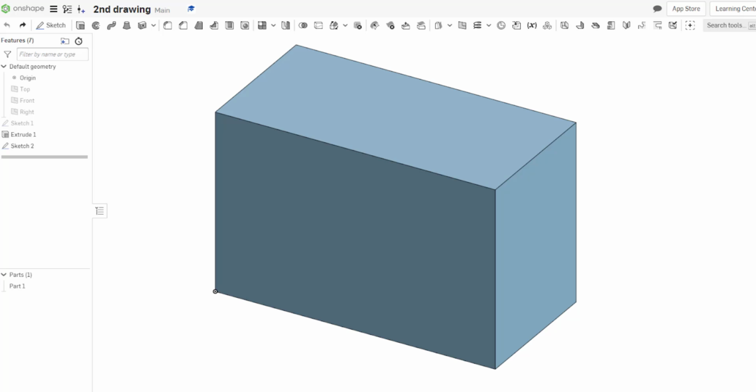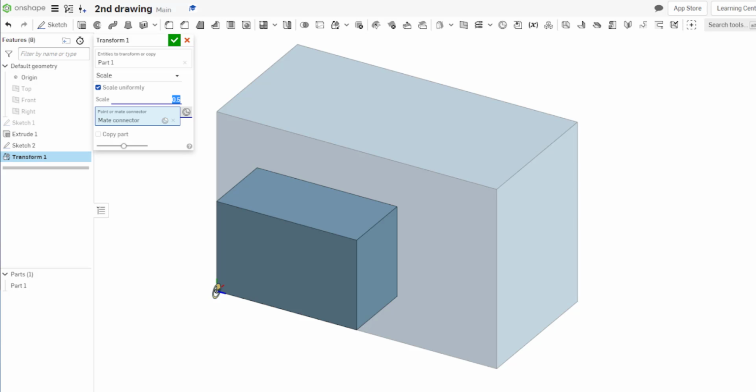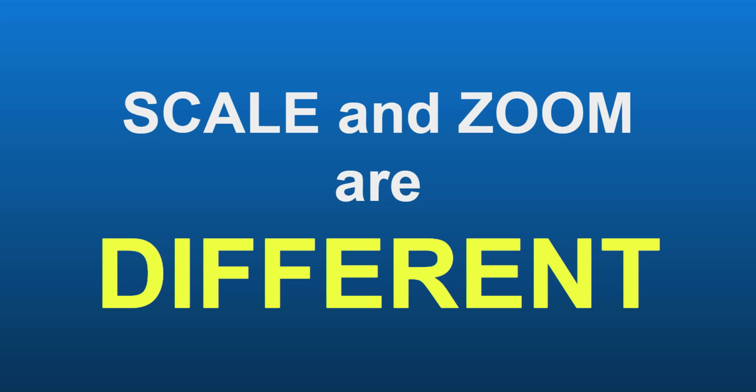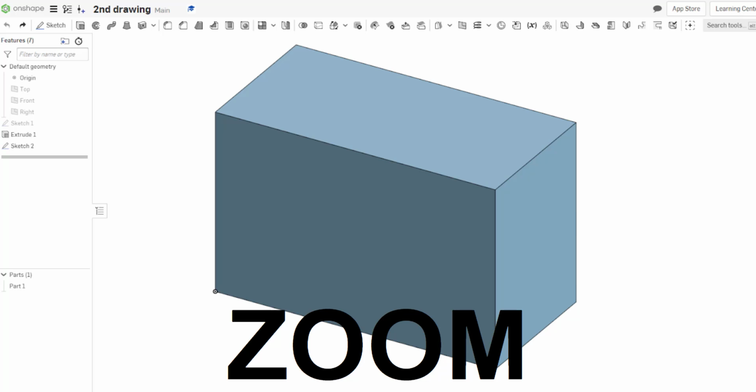You can also scale your drawing. Scale increases or decreases the actual size of the component you are drawing. So if this is the full size component, this is the scaled down version of that same component. Scale and zoom are different. Scale changes the size of the component, where zoom does not change the size of the component. It just increases or decreases the size of the component on the screen.